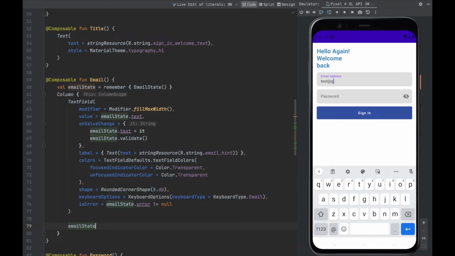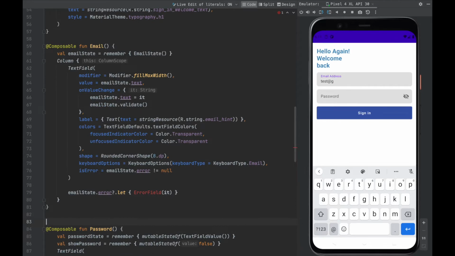And so to do that, we can just take the state and error and just do a let here so that only if the error is not null, we will have this error field. And just display the error field. This is what's nice about this email state is that it's reactive, and so whenever we have an error, this field will pop up. It will get displayed. And so we want to pass the error text, of course, and so let's pass it in. And now we need to define a composable for this, right?